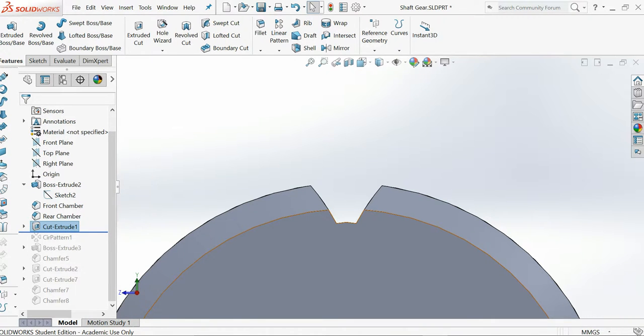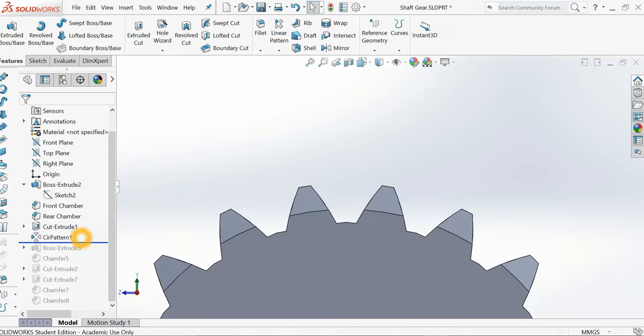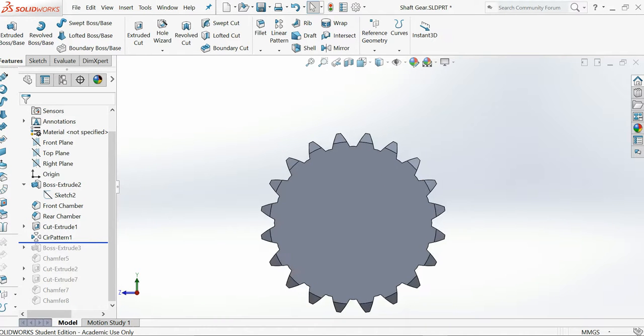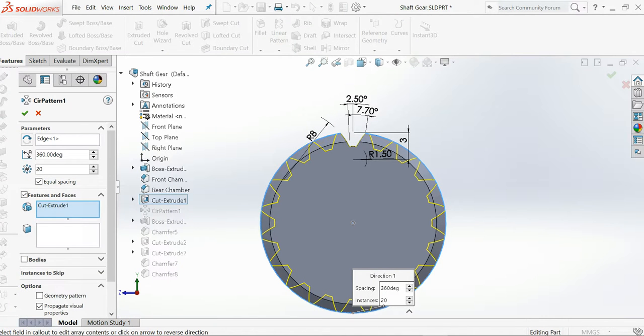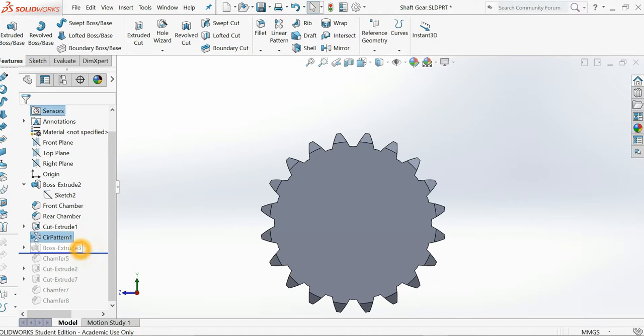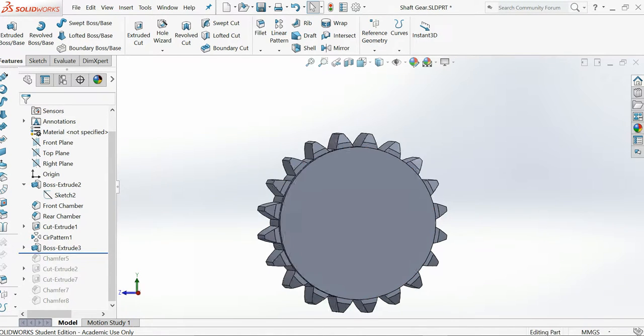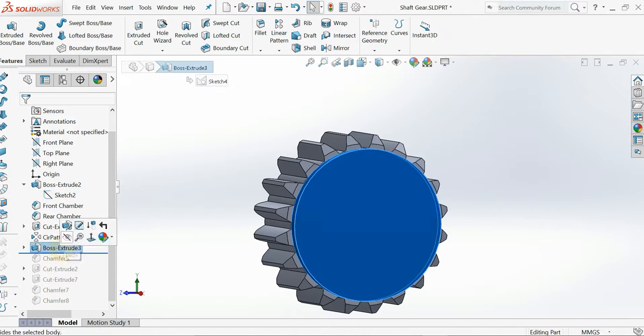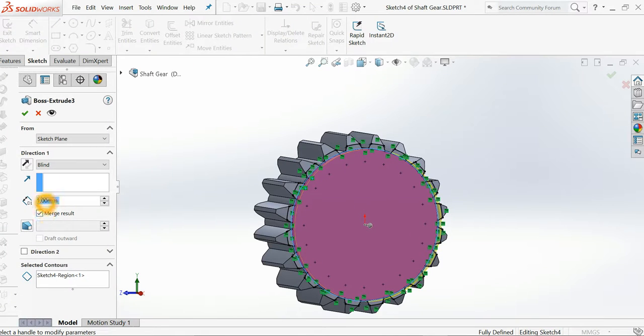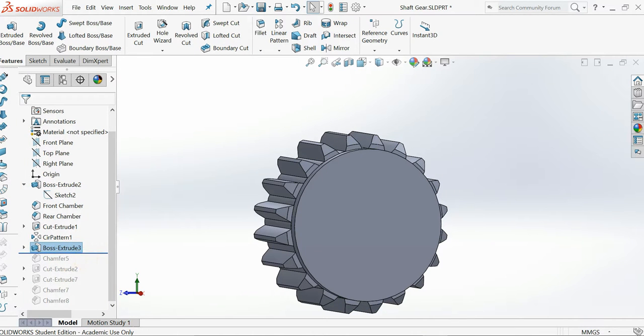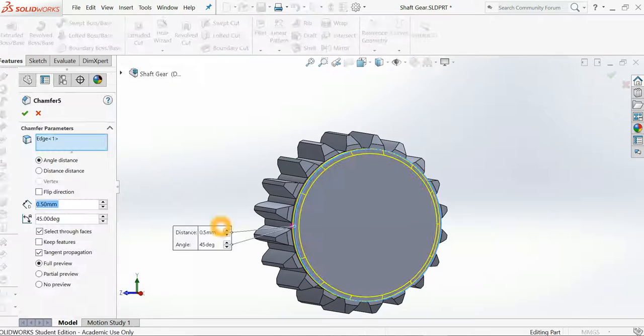Okay, let's see. Now you have to use the circular pattern. In this circular pattern you have 20 faces, equal distances, and then boss extrude exactly the convert of this line must become here, and exactly same as before, 1 millimeter extruded, using chamfer of 0.5 millimeters.